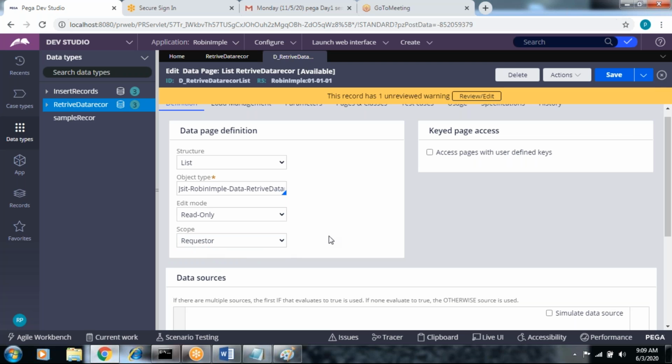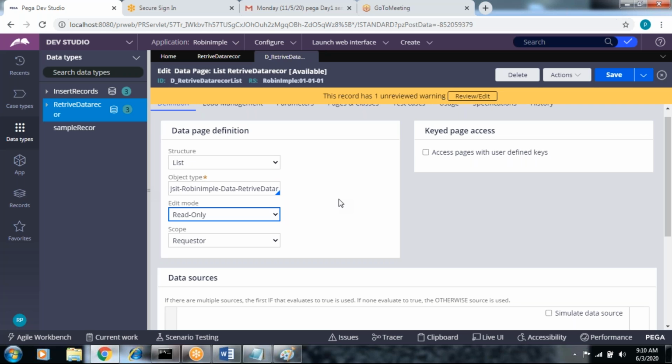I understand that, but how do you know whether you need to give access to more than one operator, or is that part of the business requirement?